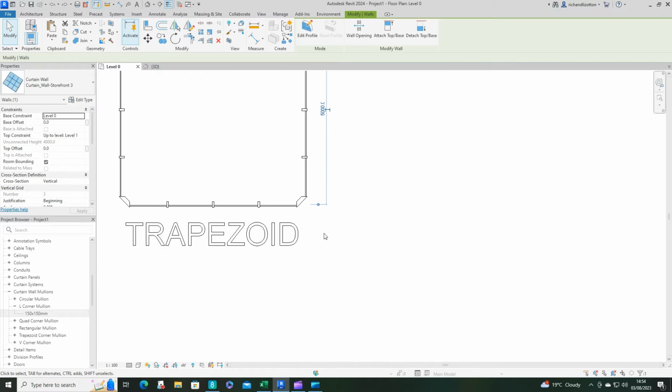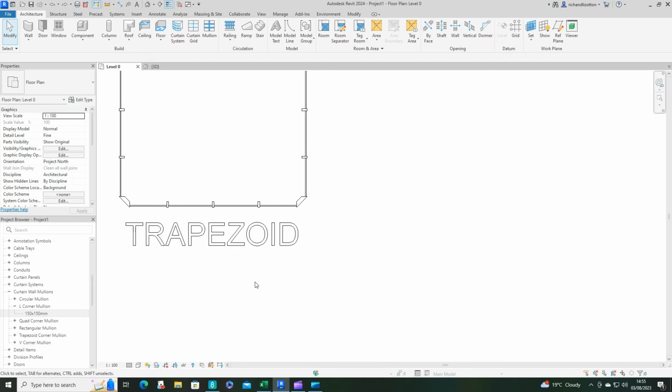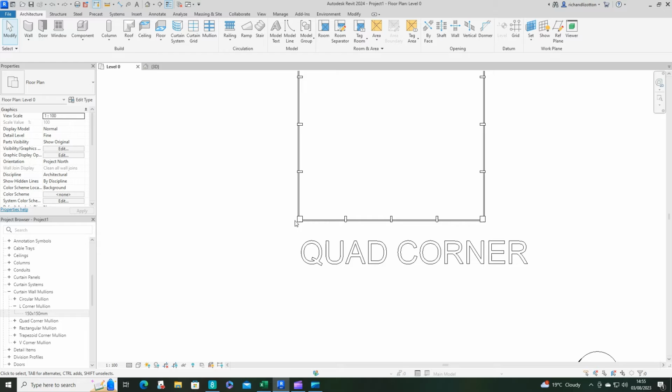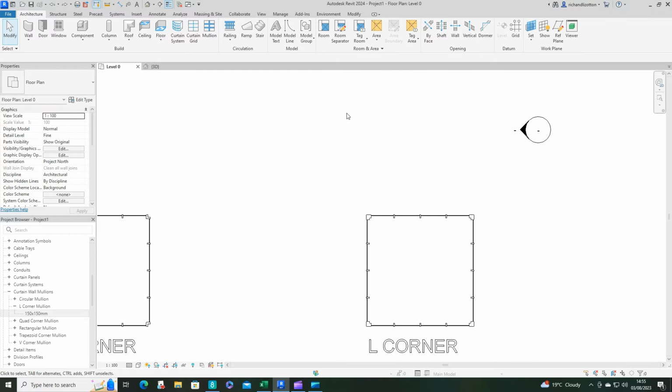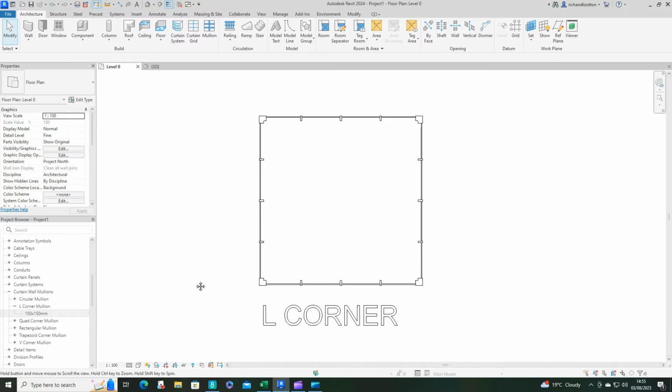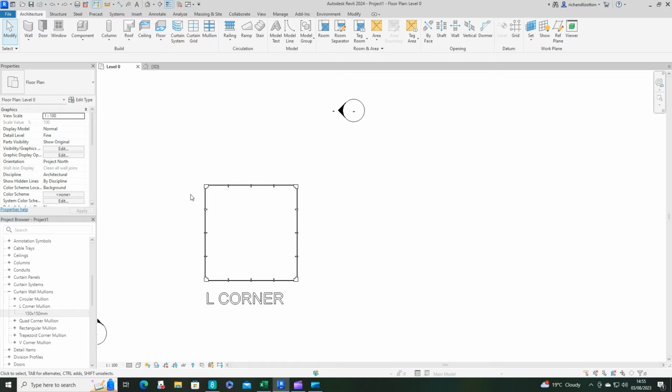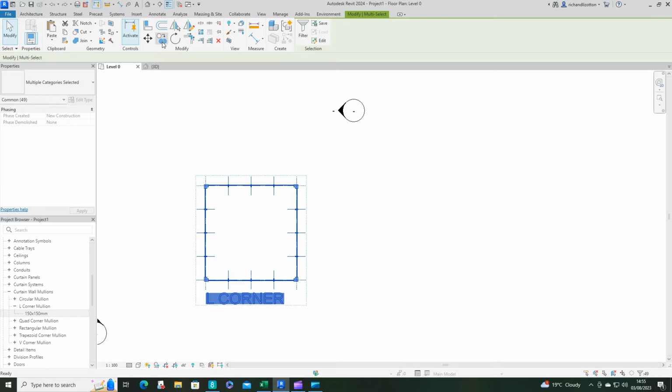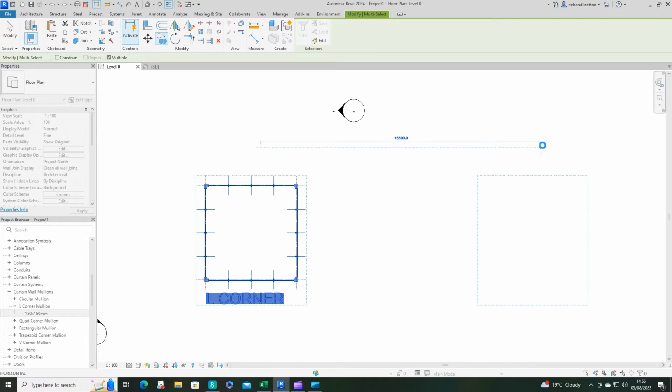Okay, and each of these, there we go, there's the trapezoid. Quad corner is just a square. The L corner is the L shape, and of course the V corner creates that sort of V in there. So there's the 4 standard types. What we're going to do now is take the L corner as an example. We'll copy this across here.